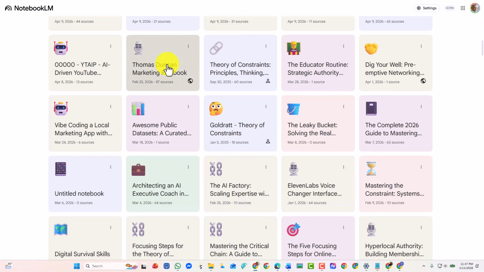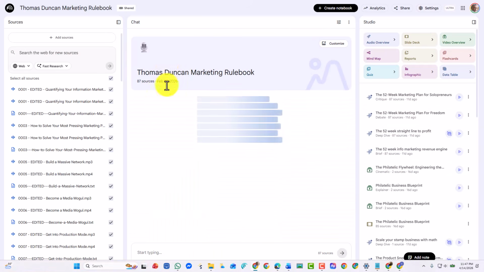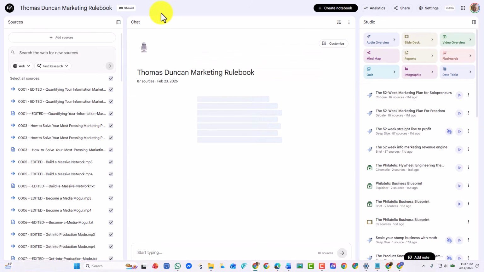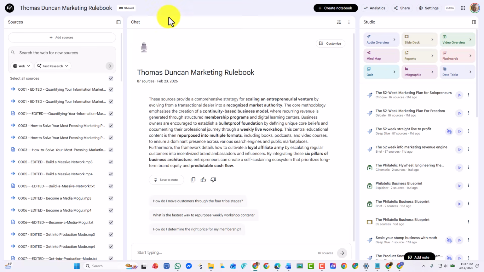Assuming that you do know how to upload sources to NotebookLM, you're going to want to have at least one notebook that dictates how your brand works or how you do business. This could be all of your training manuals. It could be all of your about me statements, all of your capabilities. You want to have all that information inside of one notebook.